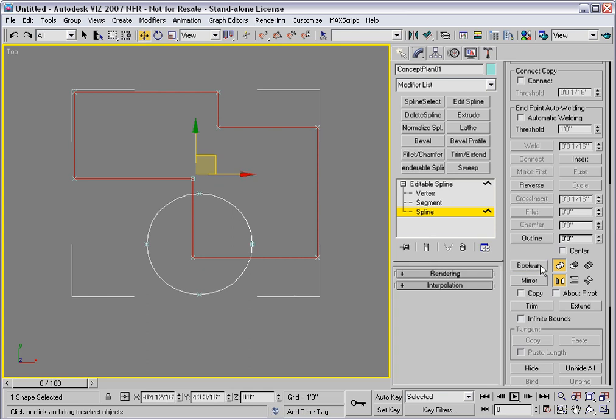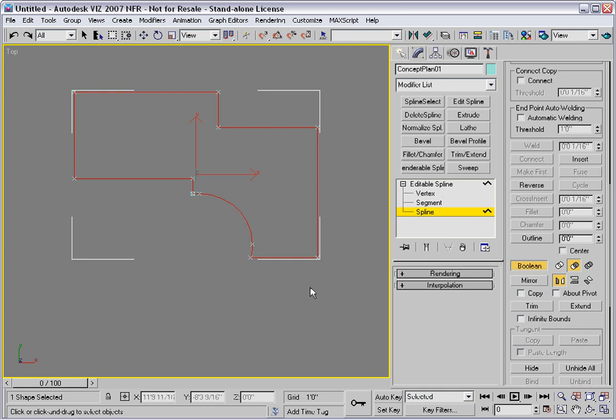I'll turn off Boolean, and this time I'll go into subtraction mode. I'll click the Boolean button and click on the circle, and it will get subtracted from the subspline. So now we're left with a single subspline. And this might be the basis of our building outline.